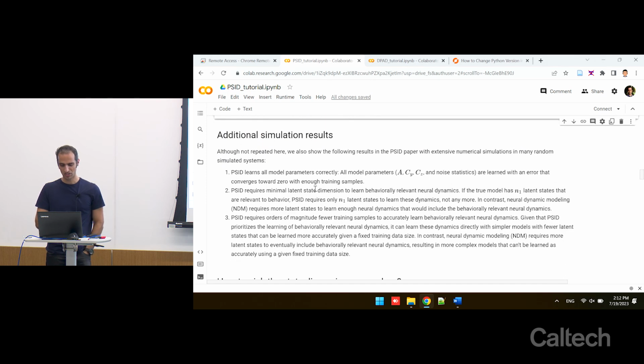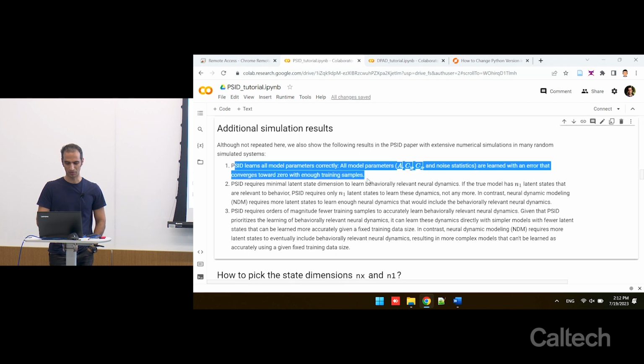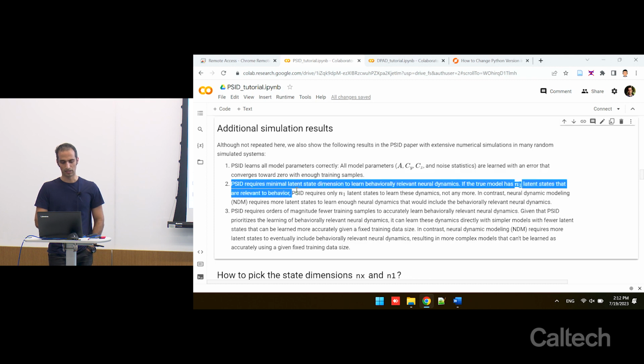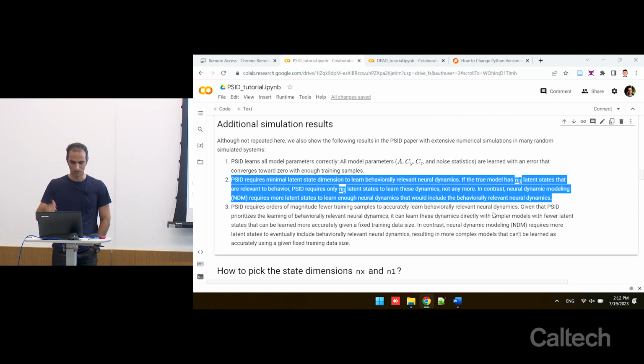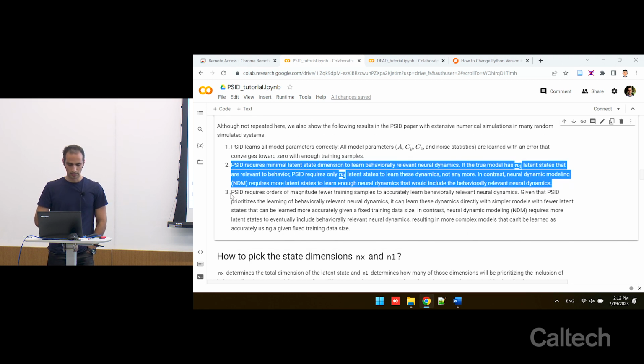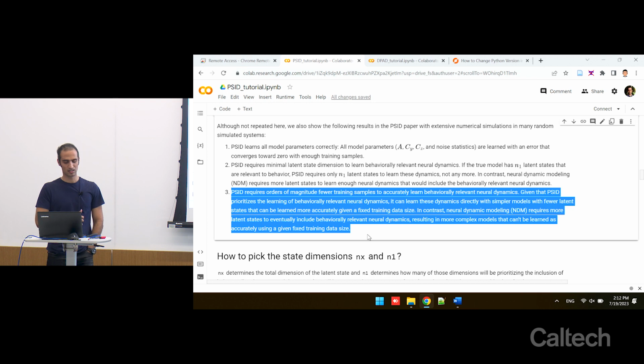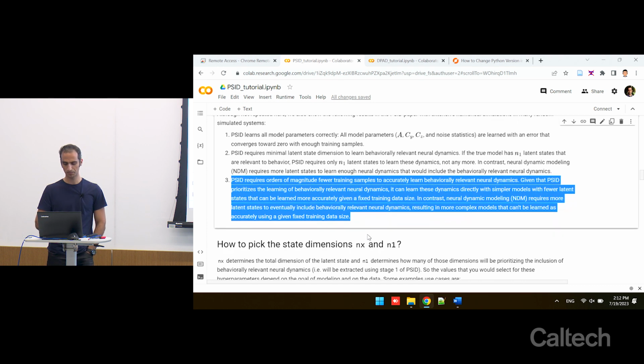A couple of other simulation results that we have in the paper, which Maryam provided an overview of, but we're not going to repeat here, is that we can learn all the model parameters. We can individually check every single model parameter and how it converges towards the true value as the number of training samples increases. We can show that we need a minimal number of states to learn the behavior-relevant dynamics. We saw a simple example of it here, but across more simulated systems, we can also show that. And because PSID prioritizes the learning of behavior-relevant dynamics, it requires potentially orders of magnitude less training data to reach similar accuracy in learning these dynamics.